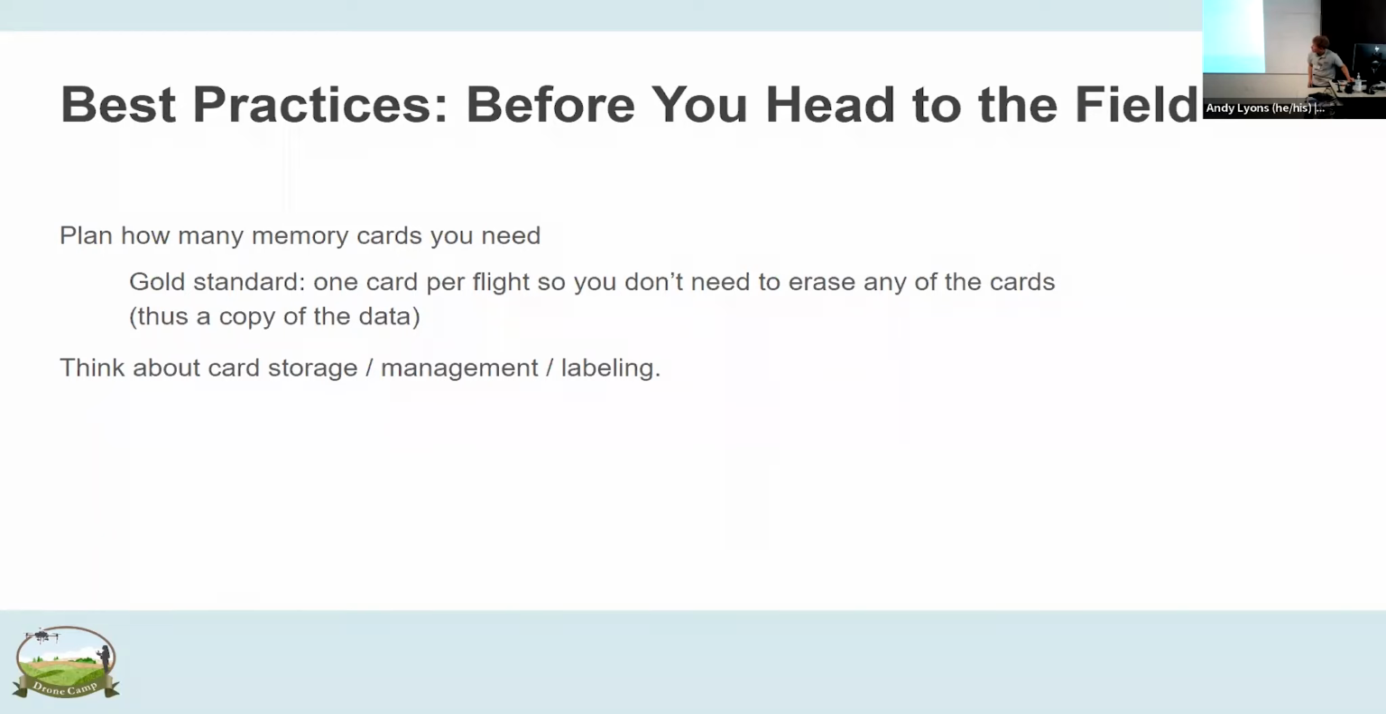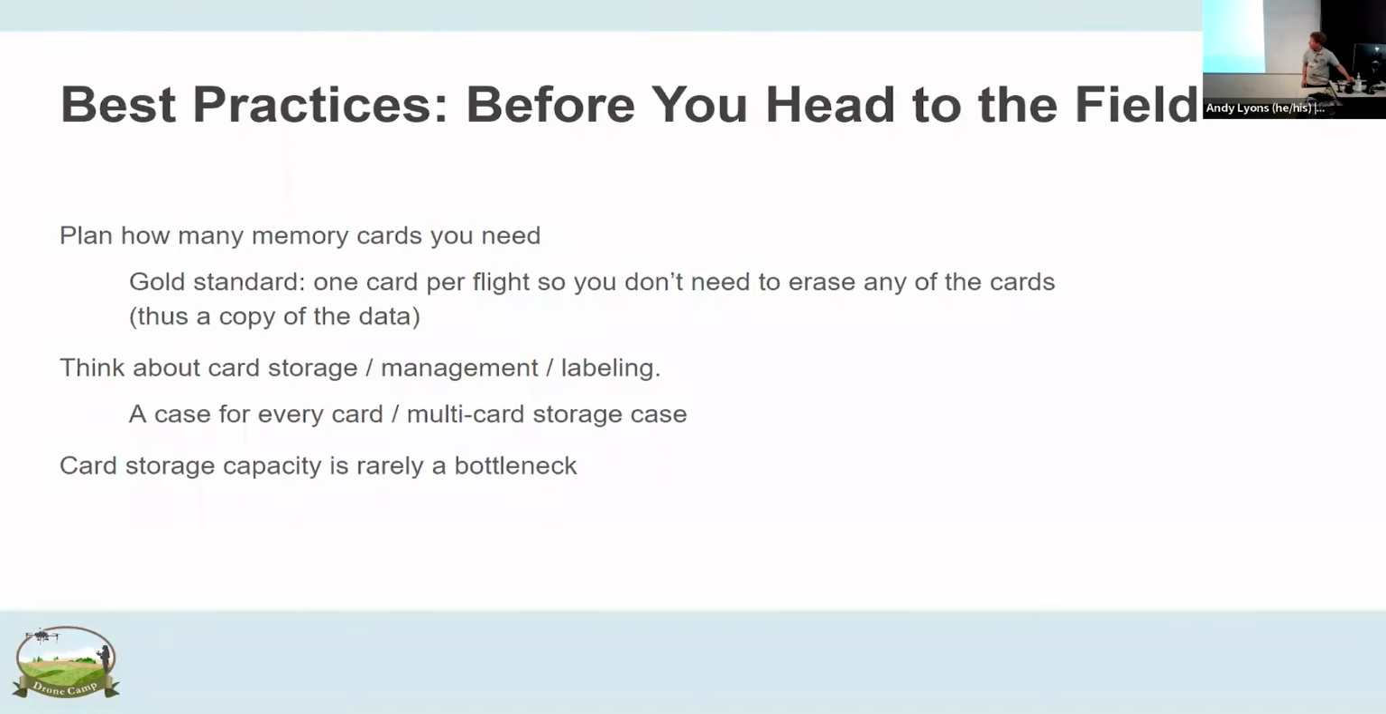Yeah, that's a good point. I'll get to that. All right, so different storage cases. Shane just highlighted if you are going to be transferring cards or images to your laptop to preview them, which we'll talk about next, make sure you have a card reader on whatever device you're going to use to preview the images that you just flew.